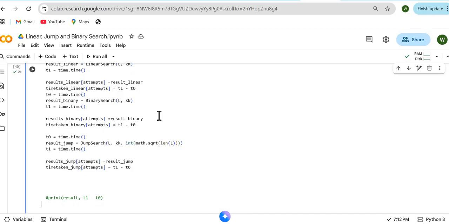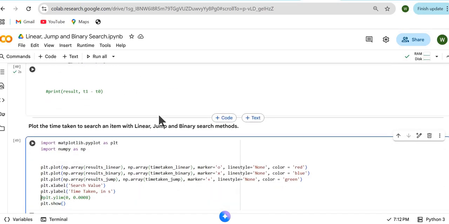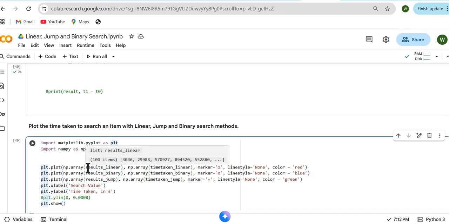Having logged this time, we are going to visualize this by plotting it. For this purpose, I use two very popular libraries, matplotlib and numpy. Basically, these are scientific computing libraries available in Python, which help us to visualize data. So what I'm going to do is to plot the value that I'm searching on the x-axis, and the time taken on the y-axis for linear, binary, and jump search.